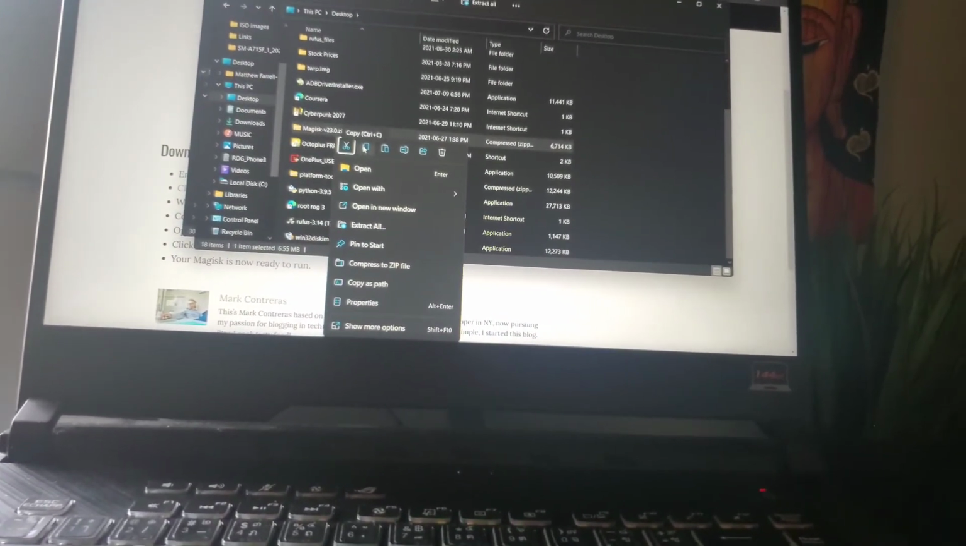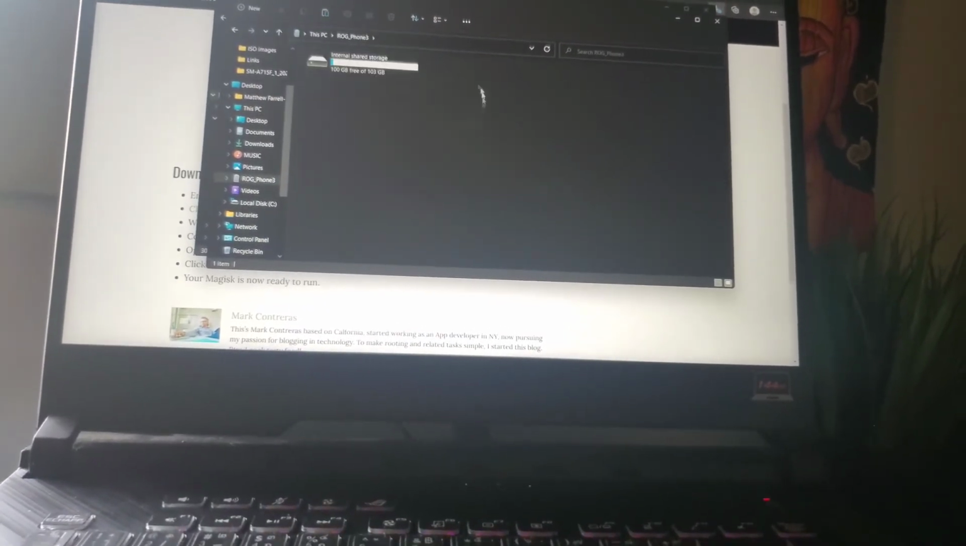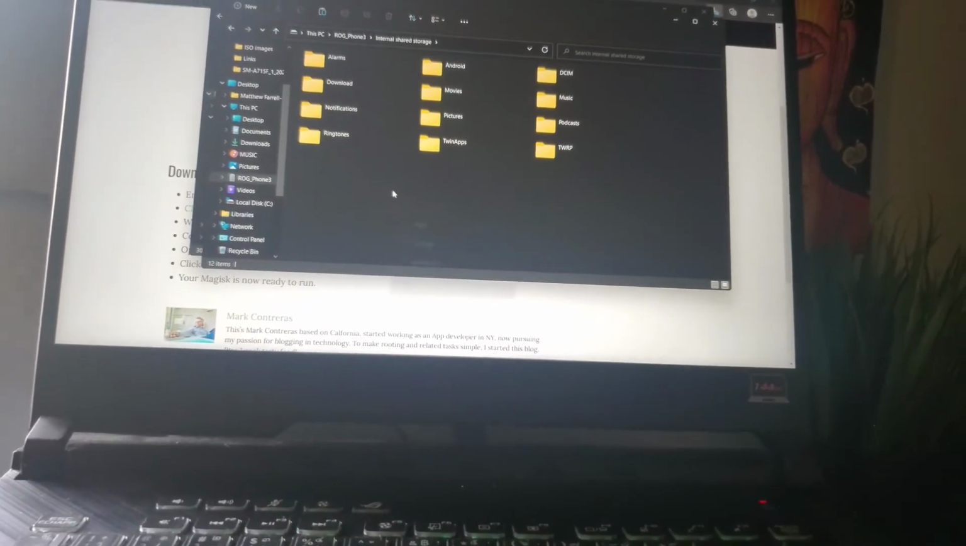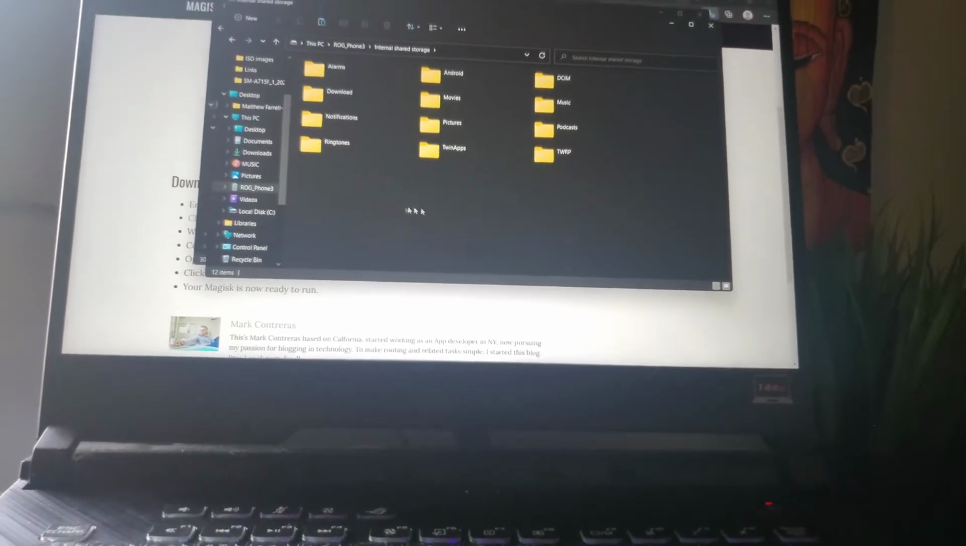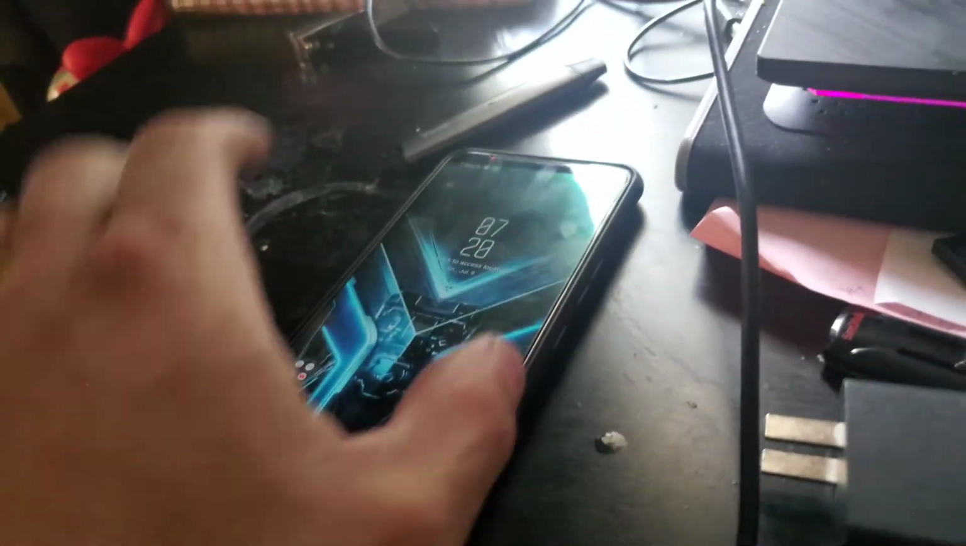And we're going to copy that and find the ROG phone. And we're going to just put it here. So we're going to paste right into the phone. I can't think because you have to go. I'm in a rush. Okay, so the file's there now. It's called Magisk 23. So what we're going to do is we're going to restart this phone into recovery.